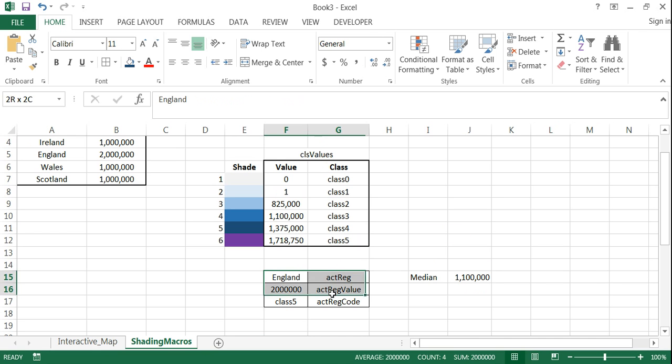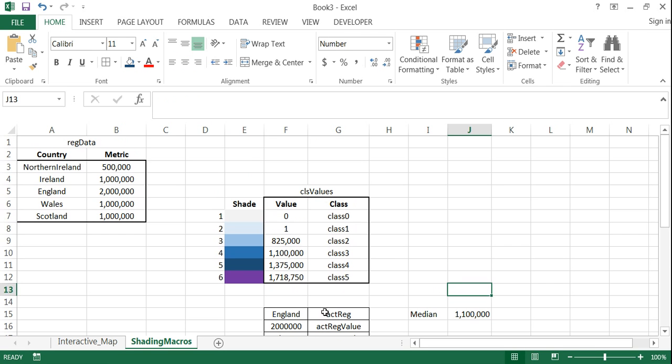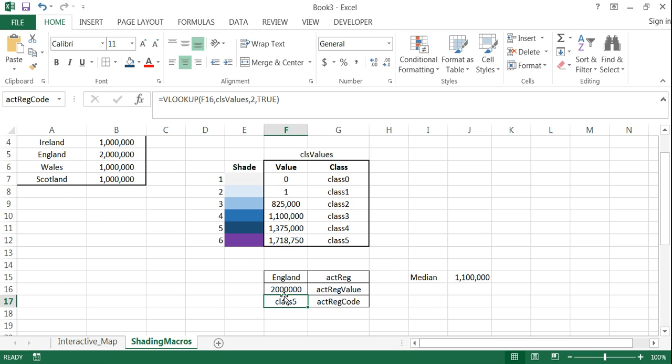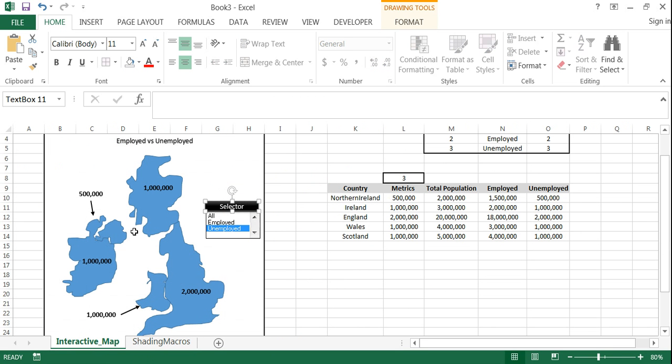Basically, all of this is for looking up the appropriate shading, these color schemes, based on the value of the corresponding country. In this case, England, the value is 2 million. You'll see up here 2 million. Now we're telling it, go find the closest value in the range to that data set. In this case, it says the closest is class 5, so 1.7 million. Basically, any value above 1.7 million is going to return class 5. And in the macro itself, that's going to tell it to go find this shade and apply that shading to the corresponding shape in your map. Okay.